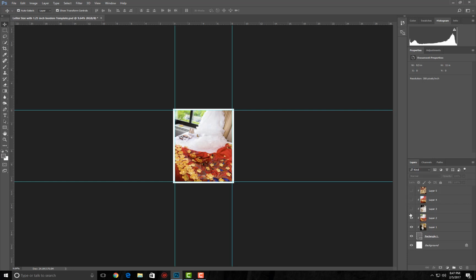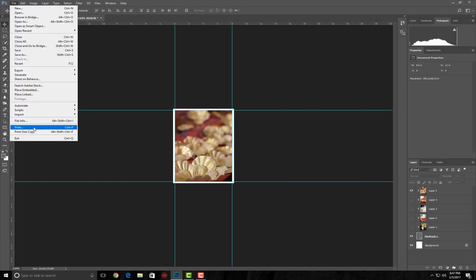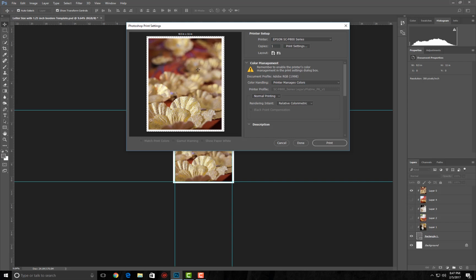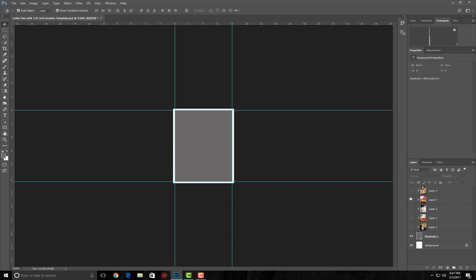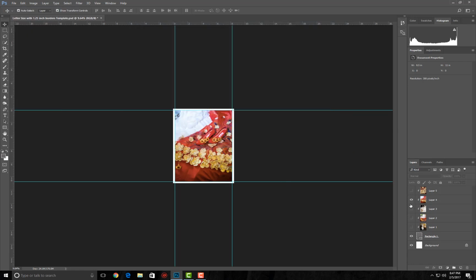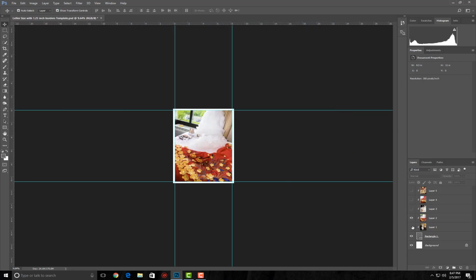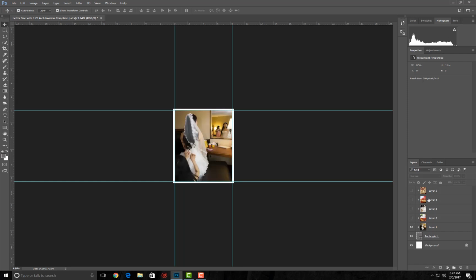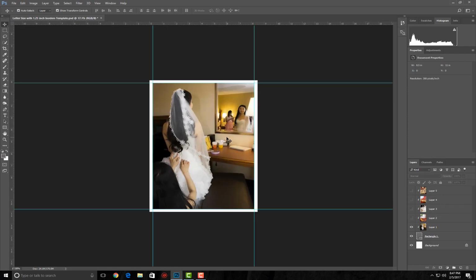Okay. Now, what do we do when we want to print these? Click and print. Boom. Click and print. And so on and so on, until you have printed every one of those photos within that stack. They're all clipped within that particular shape layer.